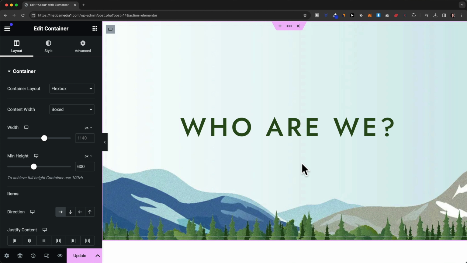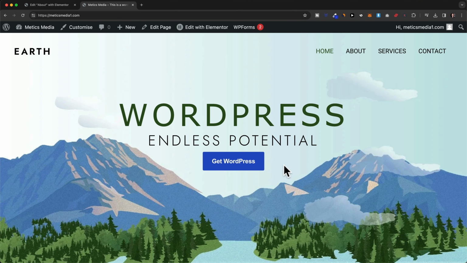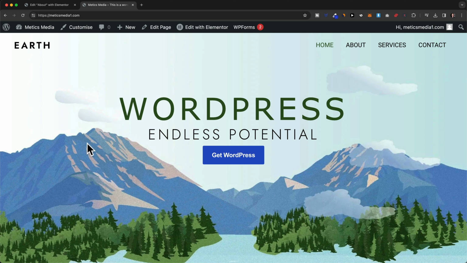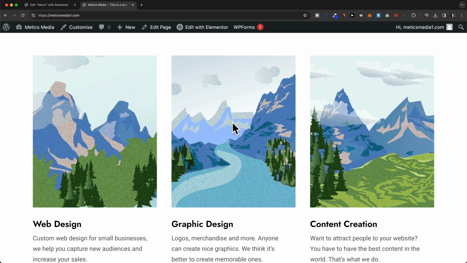So now we know how to control our containers, our elements, and the spacing between those containers and elements. What we haven't looked at so far is how to control the layout within a container. So to look at some different layouts, let's open up a new tab and then just go to our website. And here for the first container, we can see that we have just a simple one column container with some elements in the center. Then when we scroll down, we can see that we have a 3-column layout.